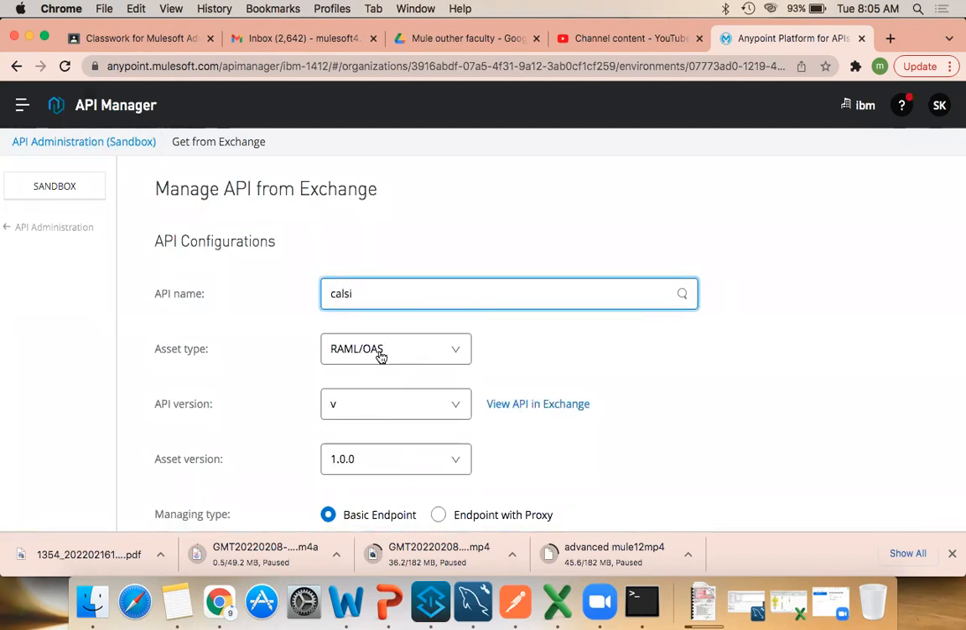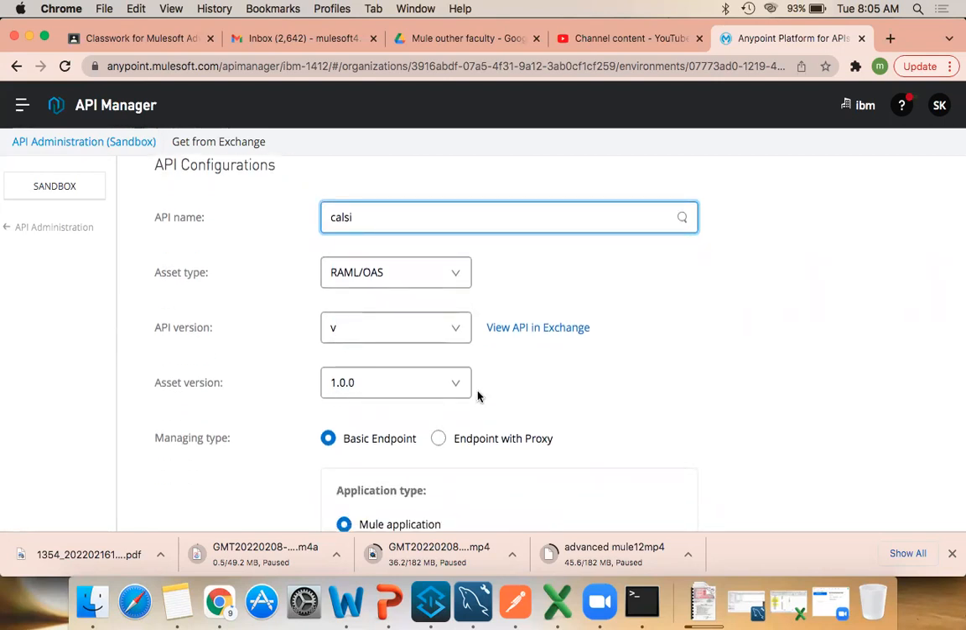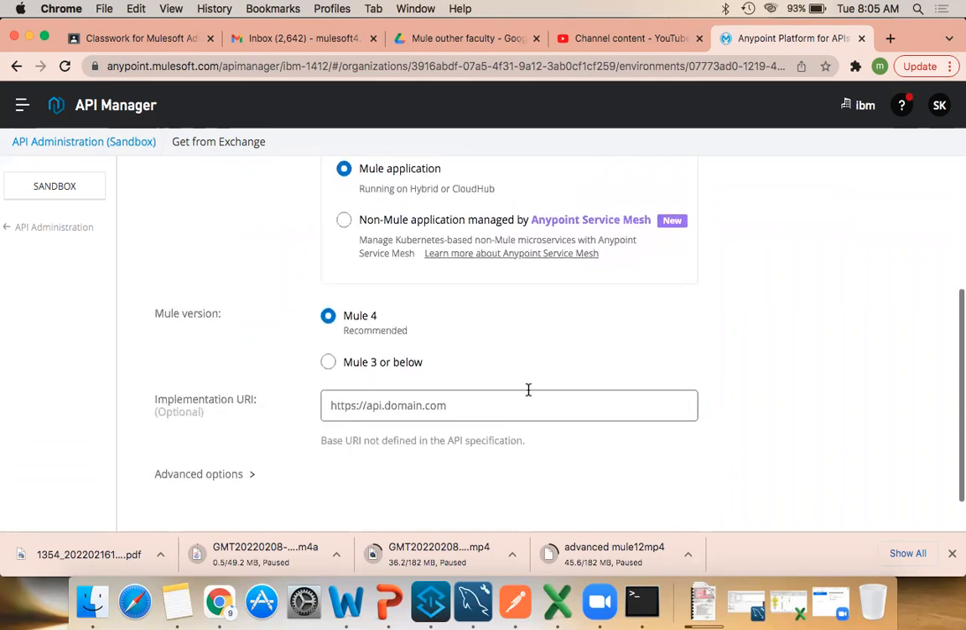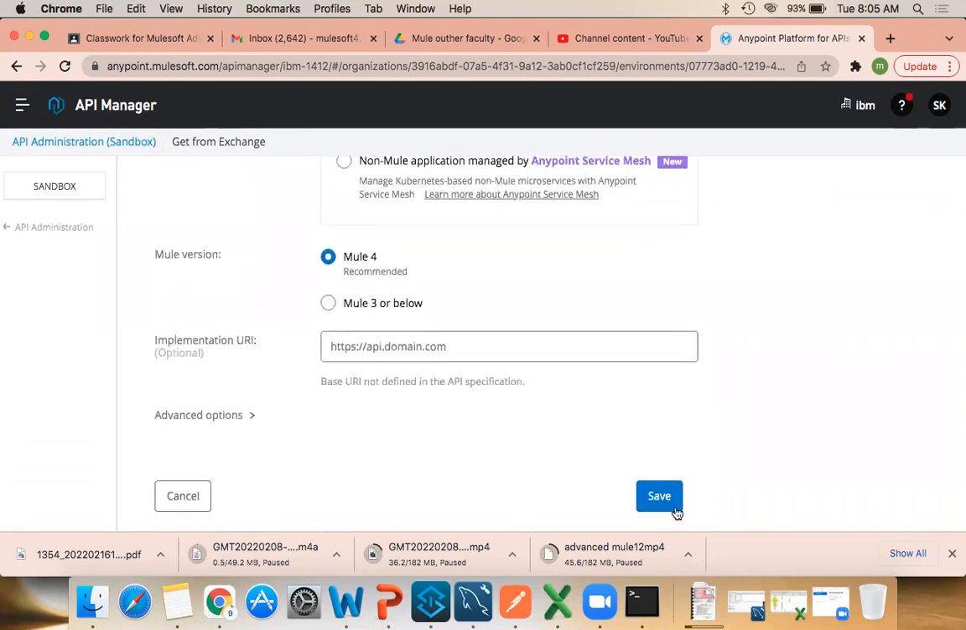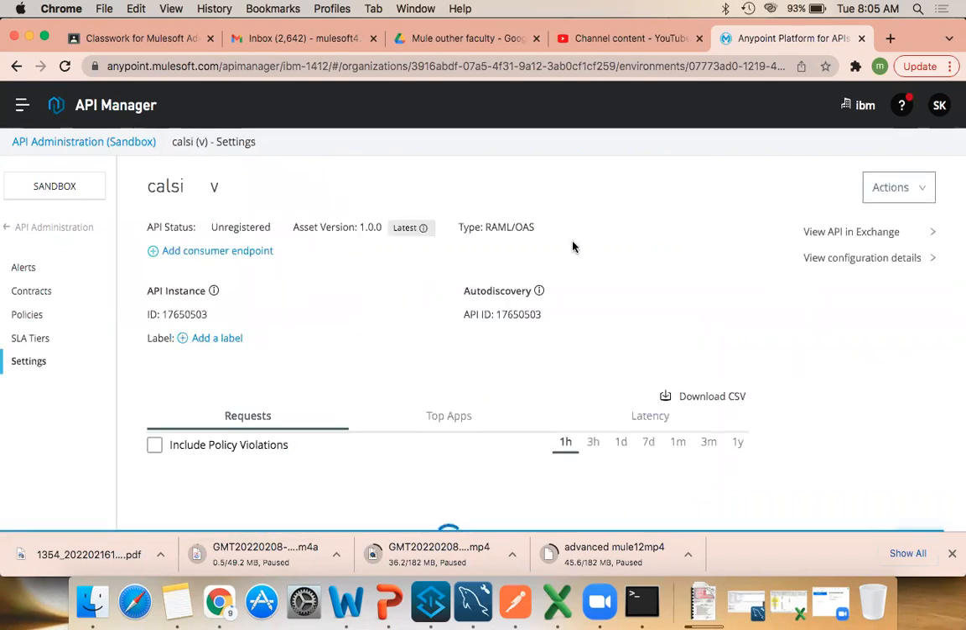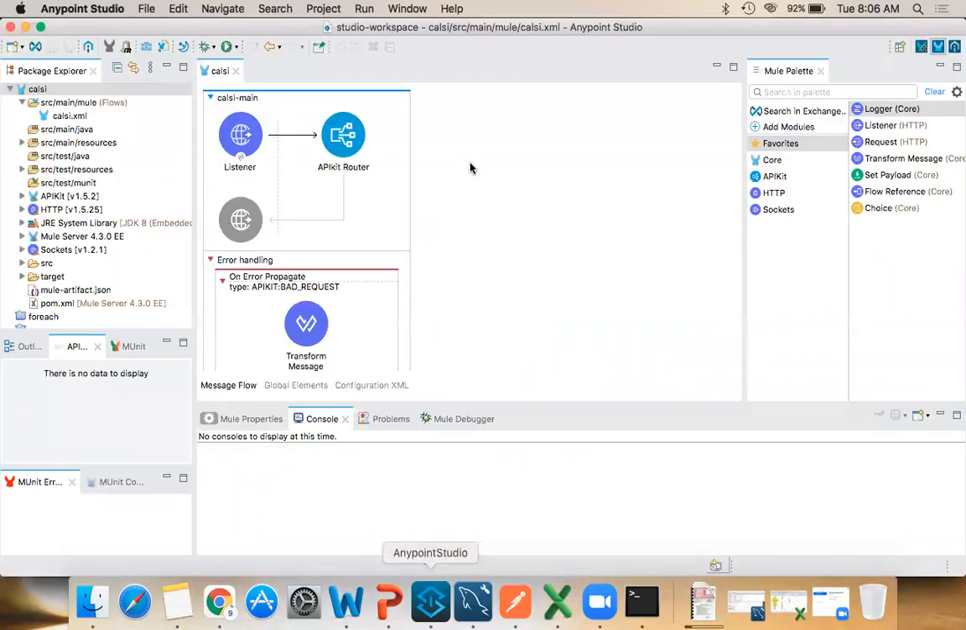Automatically it will fetch all the details. See, asset type, it selected RAML; version we gave, asset version 1.0. So everything we got. Now simply save this application. The moment you save this, you will get one API ID. This API ID is going to establish the connection between Anypoint Studio and the Anypoint runtime platform.